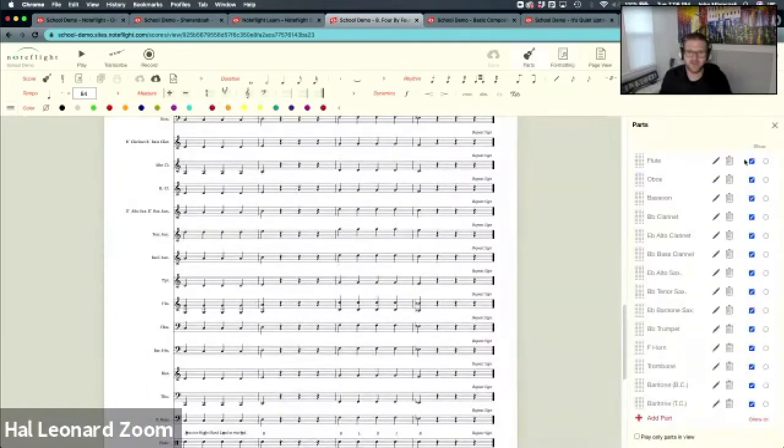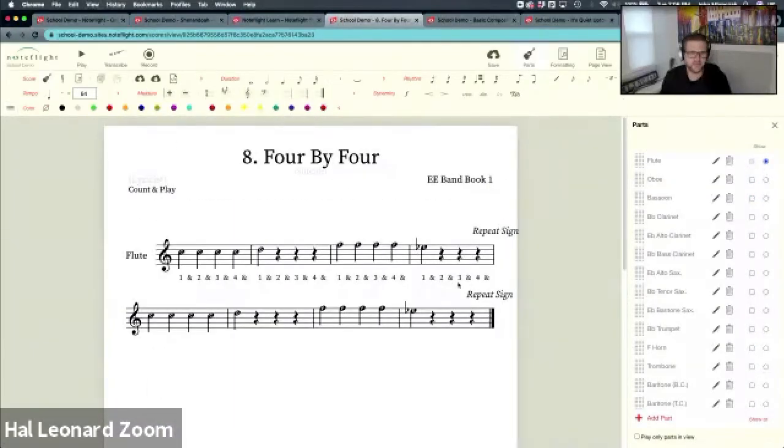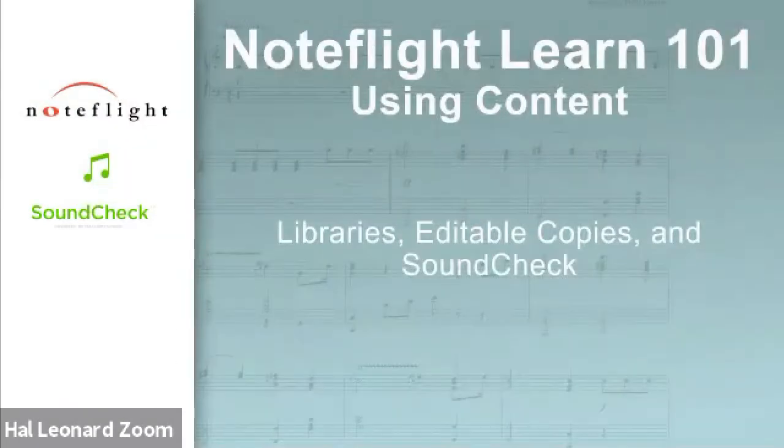And again, because Noteflight lets you view parts, if I just want to see the flute part, there is my flute part, right? So all of this is there, all of this is available. And that is using content libraries in Noteflight Learn, including editable copies and SoundCheck.